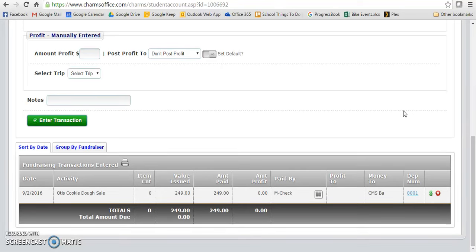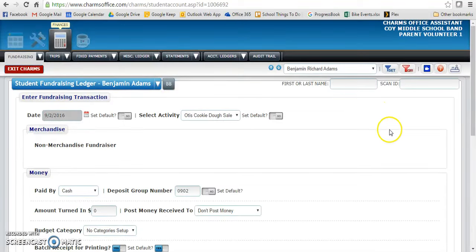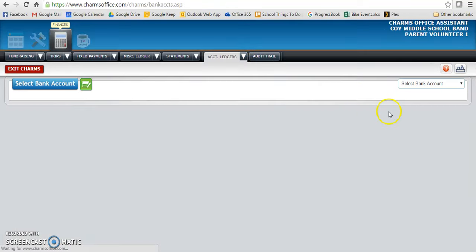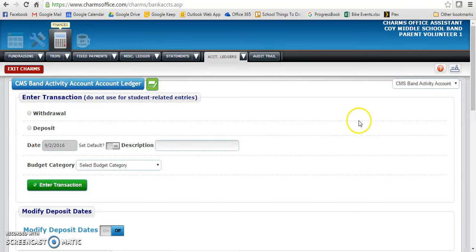Once you have your money sorted, you can make sure the numbers equal the numbers detailed in the deposit detail. You can find the deposit detail by following these instructions. Find the drop-down menu across the top of the screen labeled Account Ledgers and select Account Ledgers. On this page, click the drop-down menu that says Select Bank Account on the right-hand side of the screen and select CMS Band Activity Account or AMS Band Activity Account.